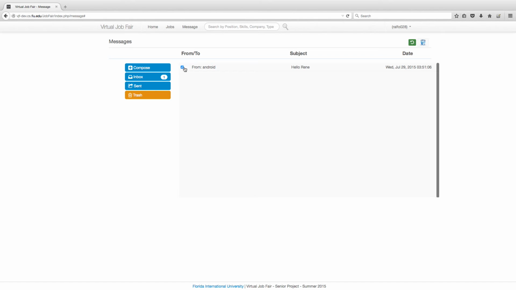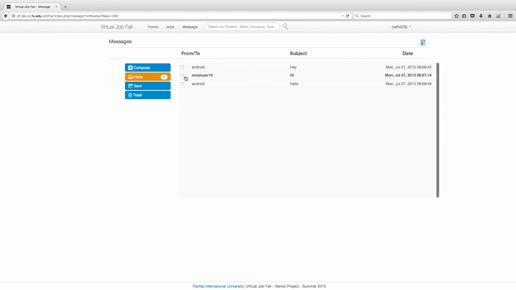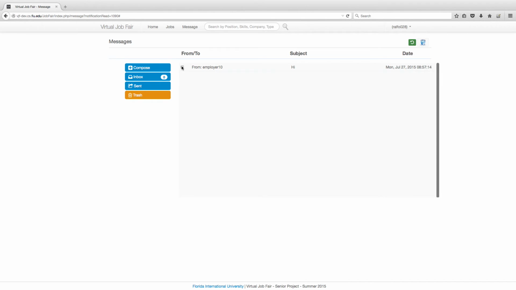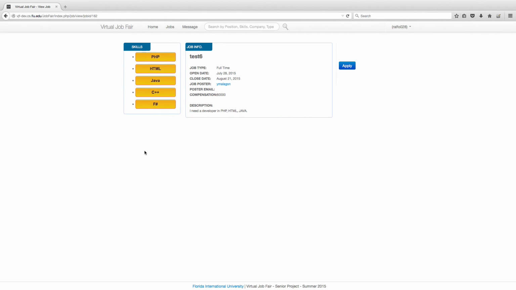That's in trash. Delete it forever. And now we're going to see that the notification is only one and the other one that was red is removed. So let's delete that message as well. It's in trash. Delete it forever. And now we're not going to have any notifications for that. This is a job that we're matched for, so let's open that. It's called test. And we can also apply for that job if we want to.